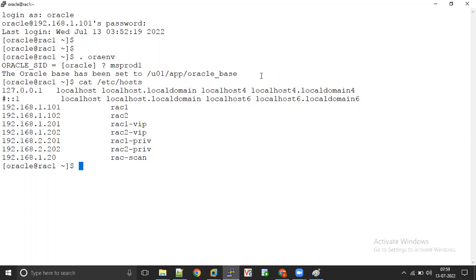I didn't show VIP or SCAN. Yesterday I showed you only the load balancing concept. I haven't shown you the failover concept. The next concept will be failover, but I stopped that today and am teaching some other concept. After practicing, when at least 2 to 3 members complete practice, then I will start the failover.